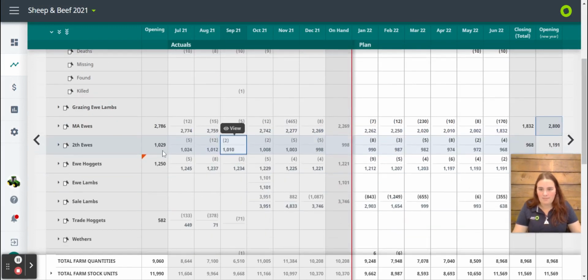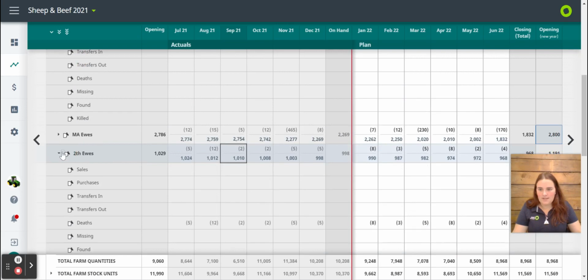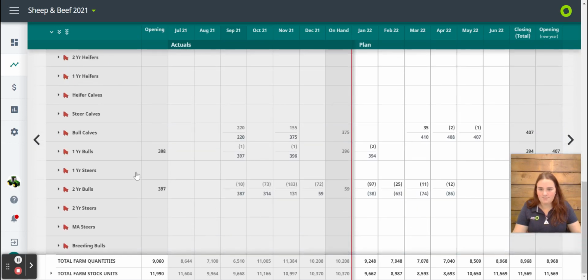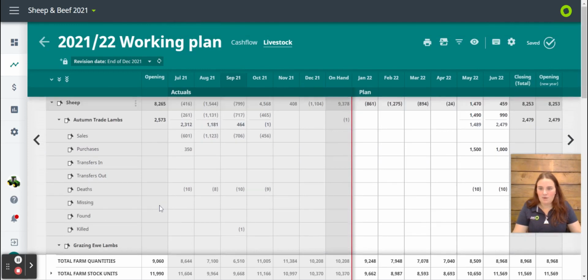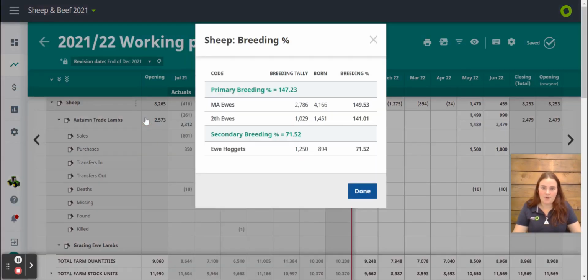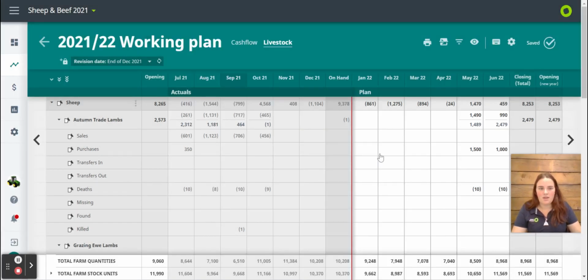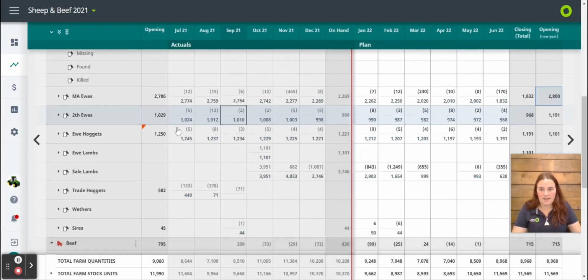We can go through for all of these, we can expand them out if we need to. In all of these, we've got our breeding percentages of how everything is. So we've got our stock codes and what was born and how many we've got on, so it brings up our breeding percentage. You can see once we're in here, our stock ageing up. So see here we've got our ewe hoggets. My closing ewe hoggets was 1191. My opening balance is 1191 in my two-year-olds, and then you can see my two-year-olds have then aged up to mixed age ewes.